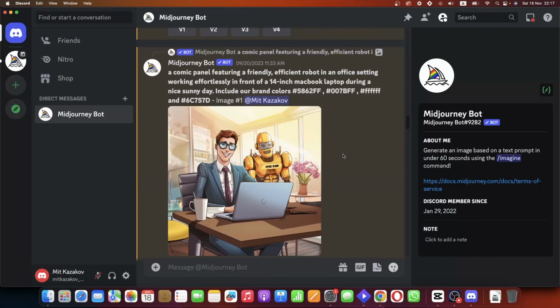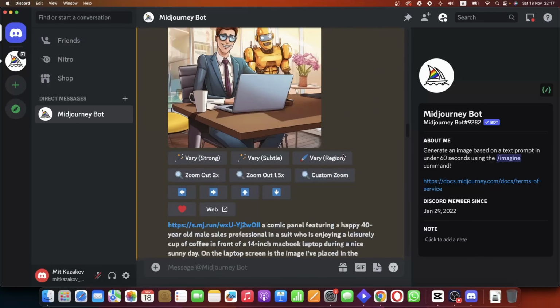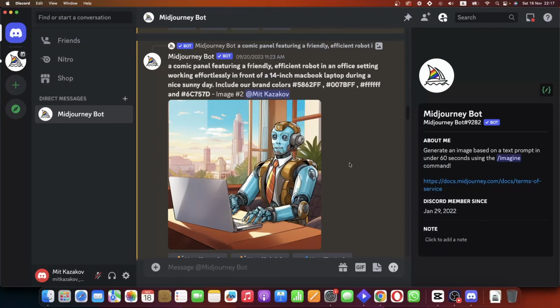Nevertheless, I liked the first image, so I upscaled it, and then I used zoom out 1.5 times to make space for the text bubble I was going to add manually. I ran the same prompt of a friendly robot working in a sunny office again, and one of the images was perfect, so I upscaled it. It was time to generate the 4th and final panel.